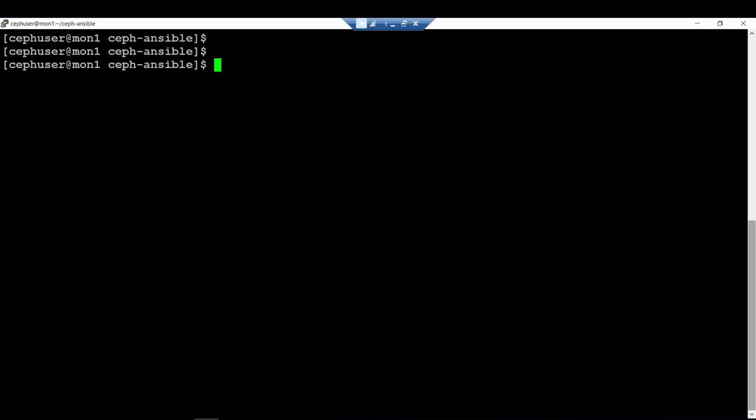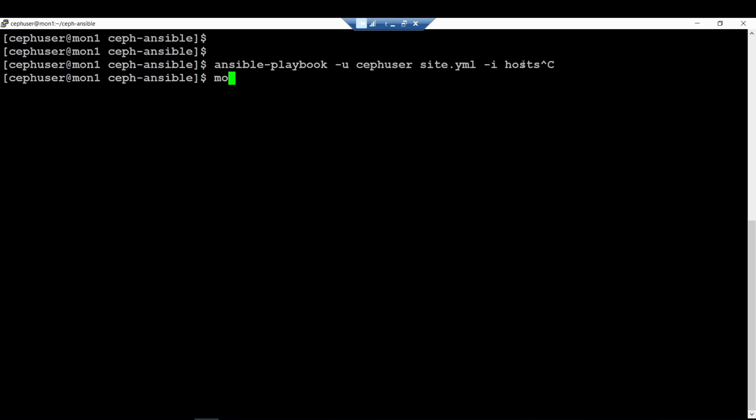It's this one that we will do right now. We go through this command, which is ansible-playbook with the ceph-ansible user, and site, which will be the Ansible playbook that we will use, and the inventory file. But before we go ahead, let me explain the architecture that we will have to deploy. Let me open the inventory file again.